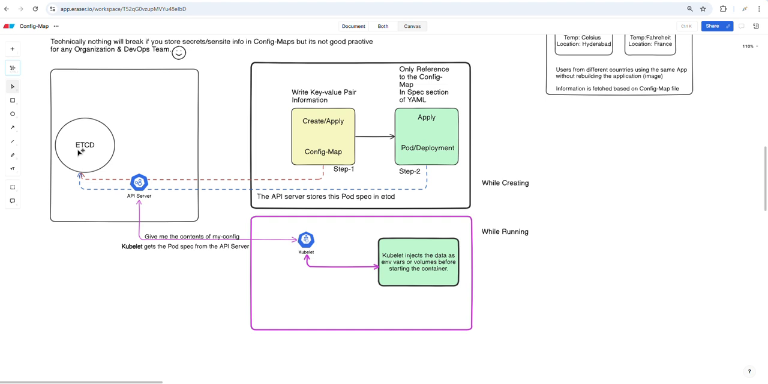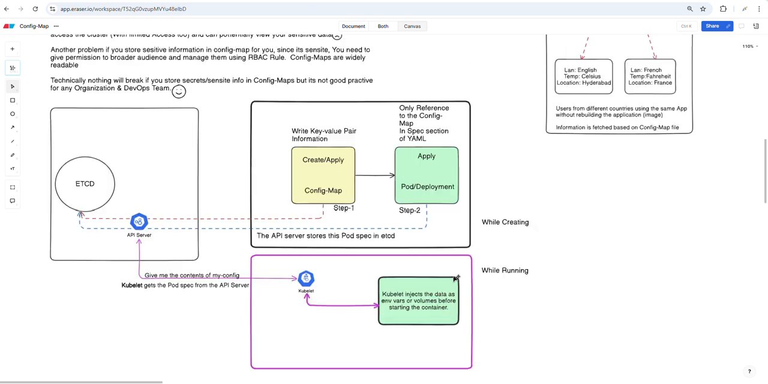The API server will read this information from etcd and send it back to the kubelet, and the kubelet will directly inject that information as environment variables or volumes into the container. That helps to start the container or pod immediately. So that's the concept of config maps.